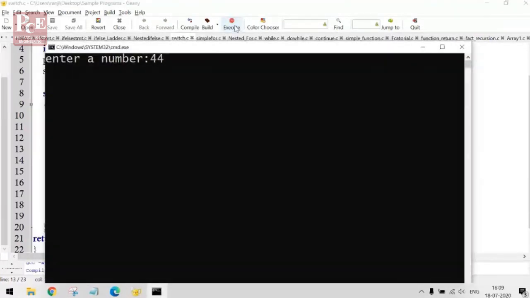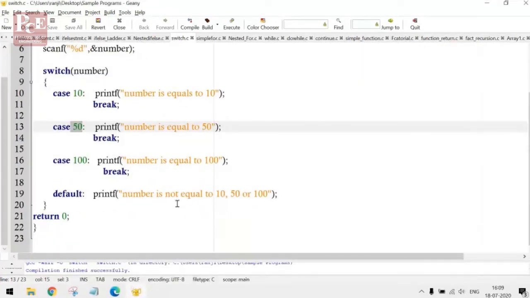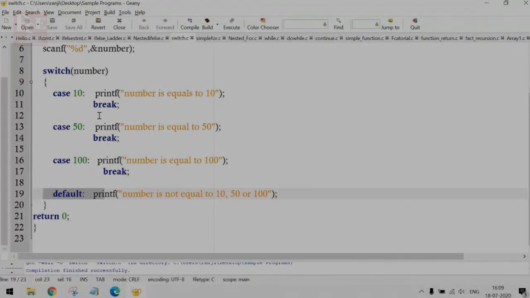If I now enter some random number which is not even present in switch case, so जो default में line लिखा है number is not equal to 10, 50 or 100 वो print होगा. So which is mentioned in default. So default will always have a code which is supposed to be executed if any of the above cases are not executed.